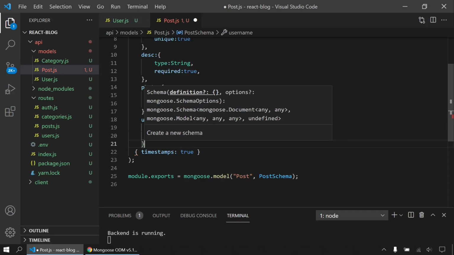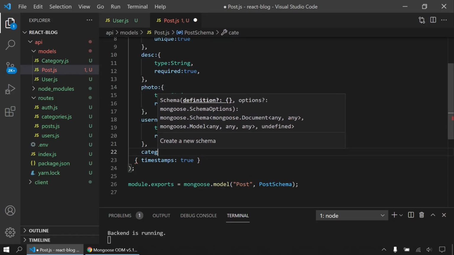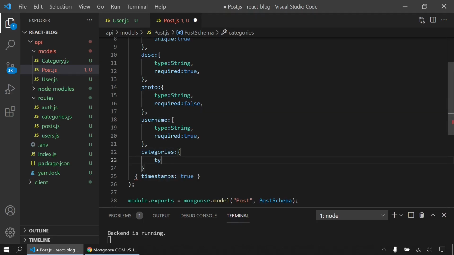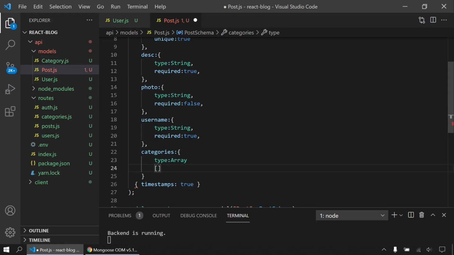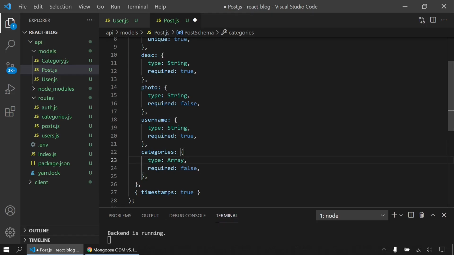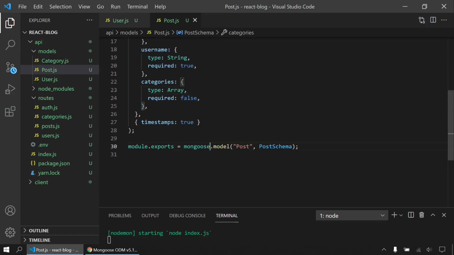And finally, I'm gonna choose my categories. So it's gonna be type array. We are gonna push all categories inside this array. For example, we will have array and let's say live, music, something like that. So let's delete this, and required will be false. And one more curly brackets here and comma. I forgot comma here. Okay, perfect. So our post model is ready also.